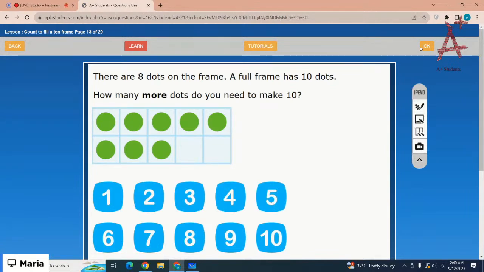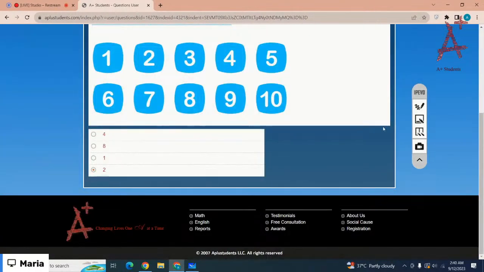There are 8 dots on the frame. A full frame has 10 dots. How many more dots do you need to make 10? So, which is the correct option? Yes, very good. You have to add 2 more dots to make them 10.